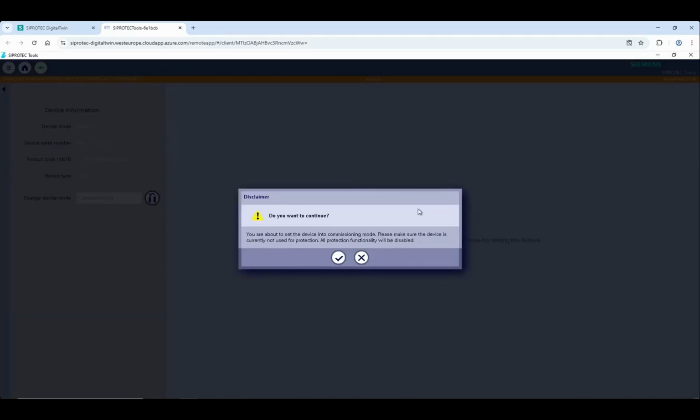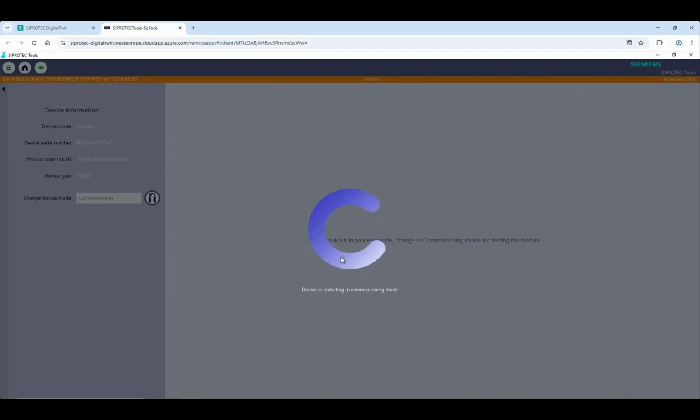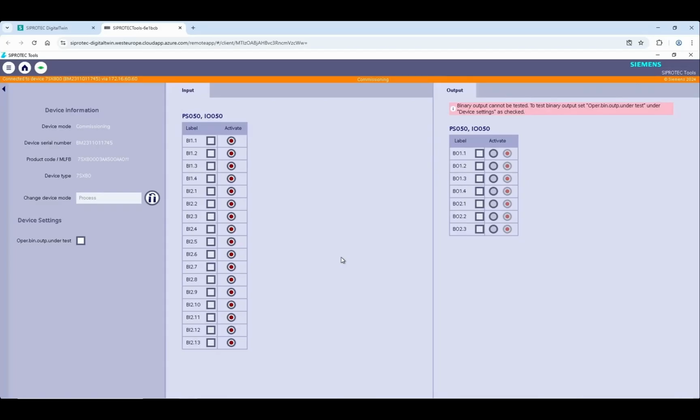I have a disclaimer asking if I want to go with this option. Yes, please. So okay. Now the device will restart, and after the device restarts, the device will go to commissioning mode, and we can check this here, commissioning mode. Now I can, of course, depending on the device type and the hardware that I have in my device, see here all the binary inputs, all the binary outputs, for example.